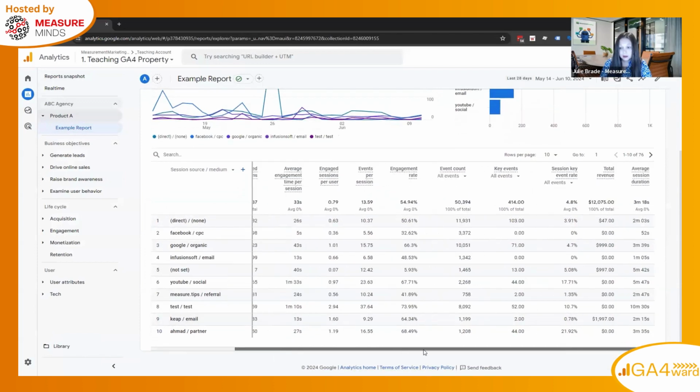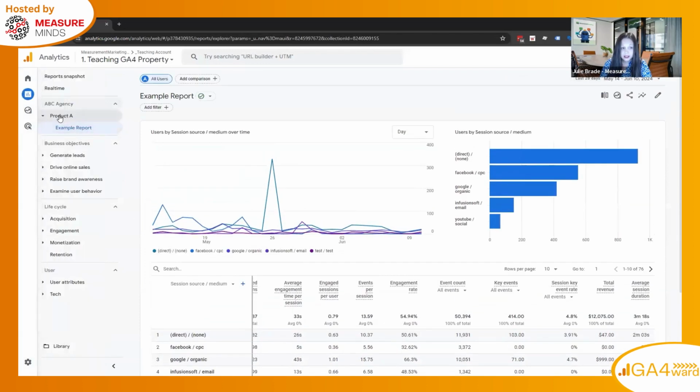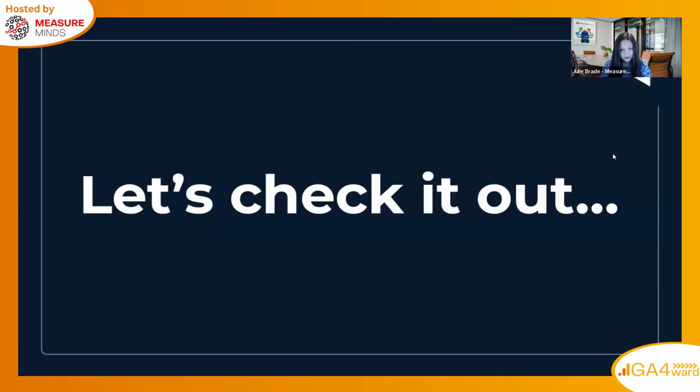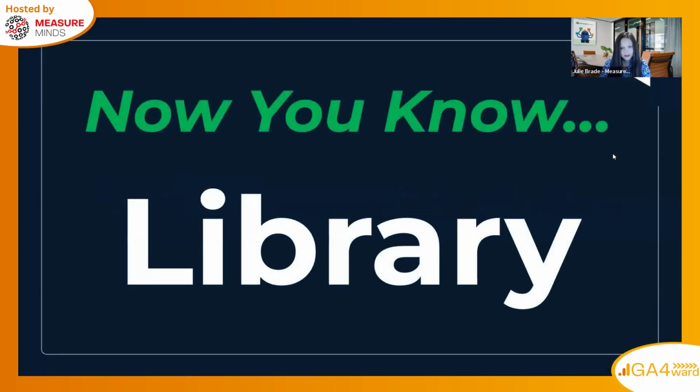This is our reports for our agency, ABC agency, for this particular product. And like I mentioned before, you can have product A, B, C, or Facebook traffic, Google Ads traffic, whatever it is, all kinds of different ways to organize reports exactly the way you want because of this hidden gem of the library. So now you know about the library.